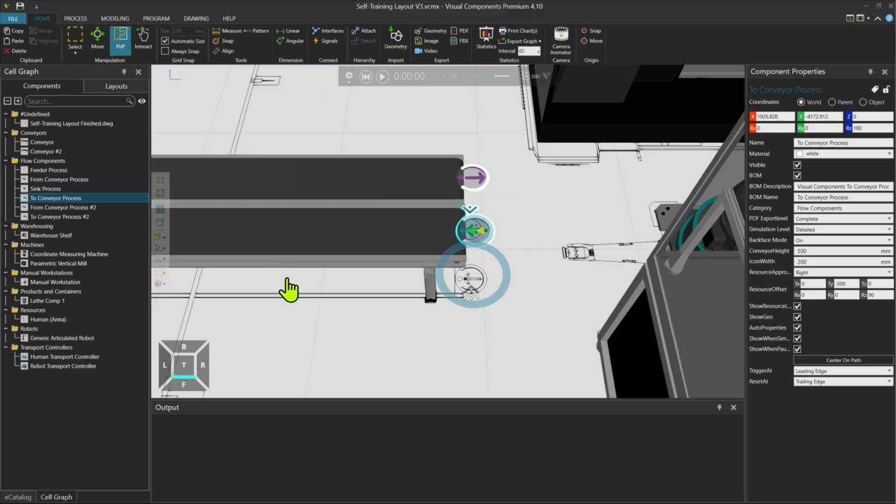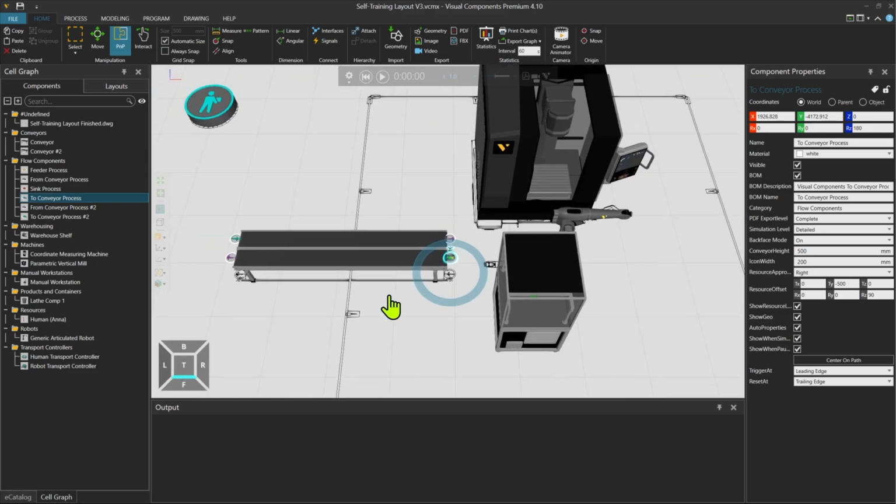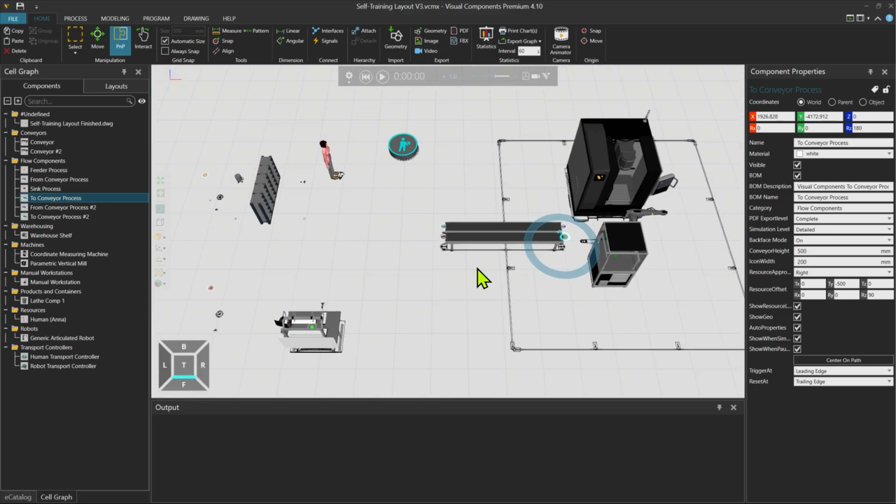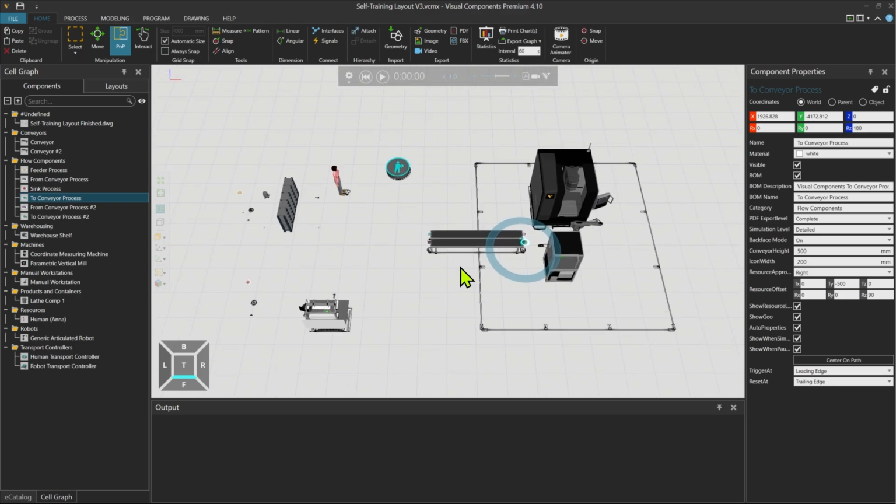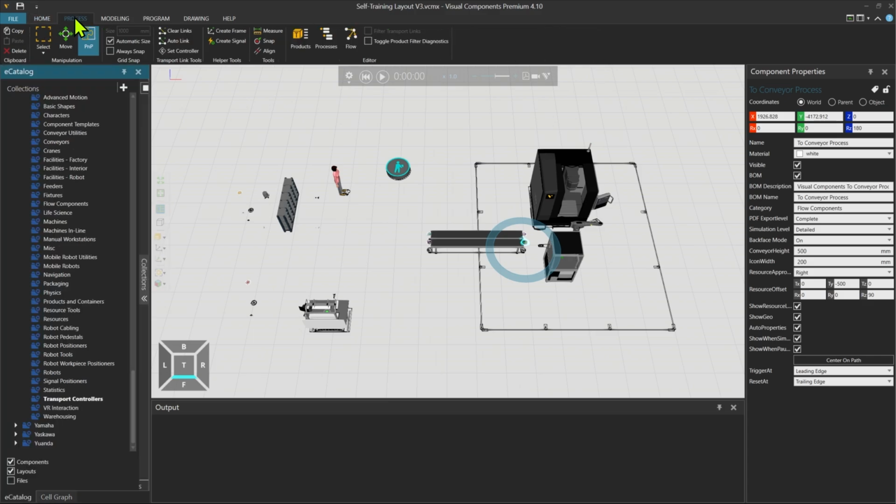Okay, and at this point, we've completed the first step in this project, which is to create the layout for our simulation. And from here on, we can move to the next step, which is to create the material flow and the process modeling for our simulation. To create the material flow, we need to go to the process tab from the top over here. In the process tab, we can create the dynamic component flow that we saw in the beginning of this tutorial.